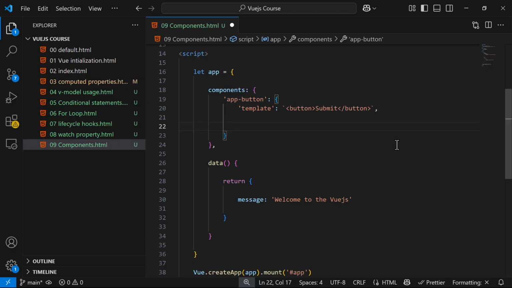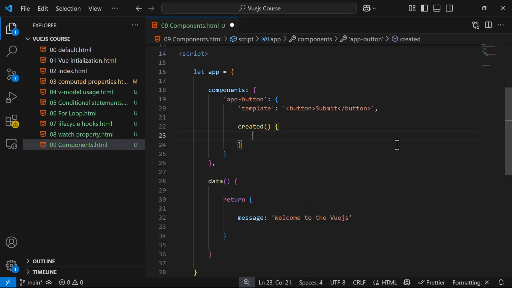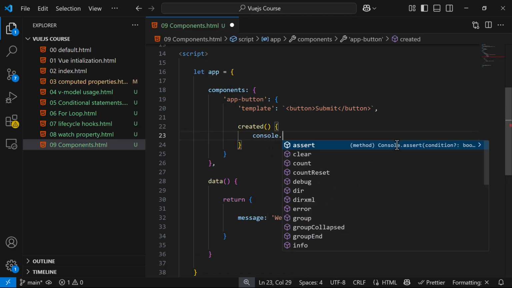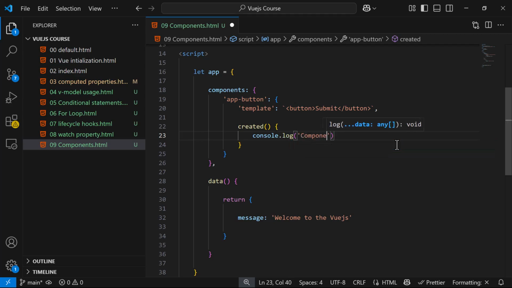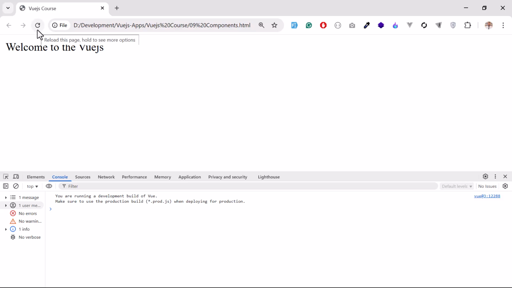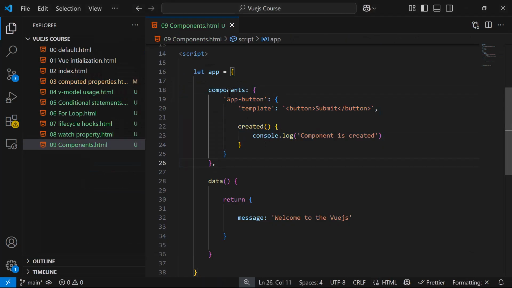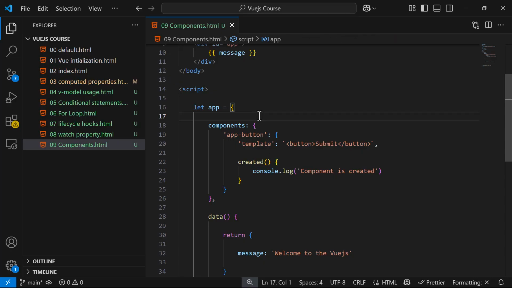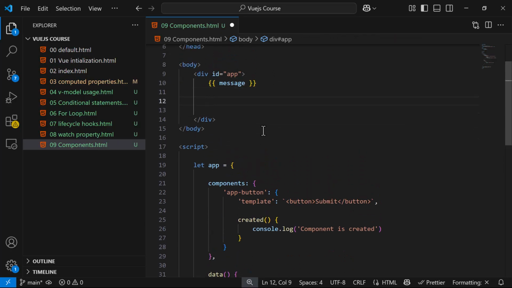I'm going to apply the created property here, which runs when our component is created. I'm going to add a console log here: component is created. When I refresh, this component should not be called by default. You can see there is no console message showing that the component is created. Why? I have created a component named app button in the components property, with a submit button and this message. If I want to render that component, I need to call it as an HTML tag, app button.